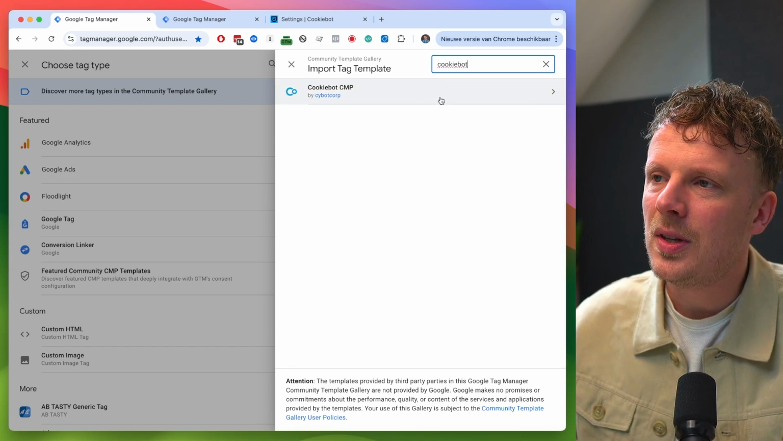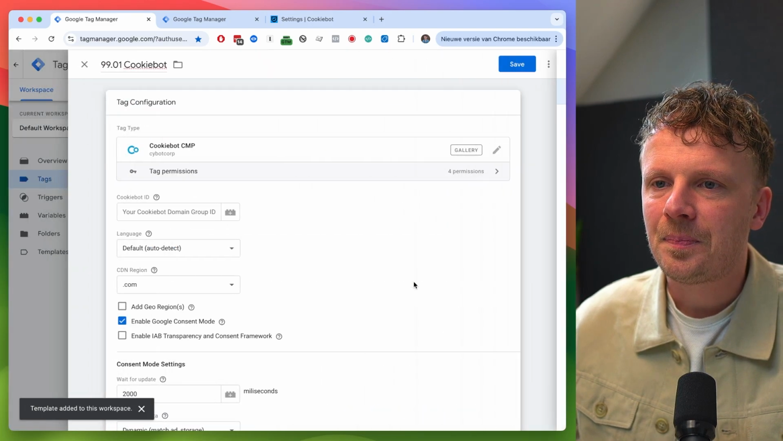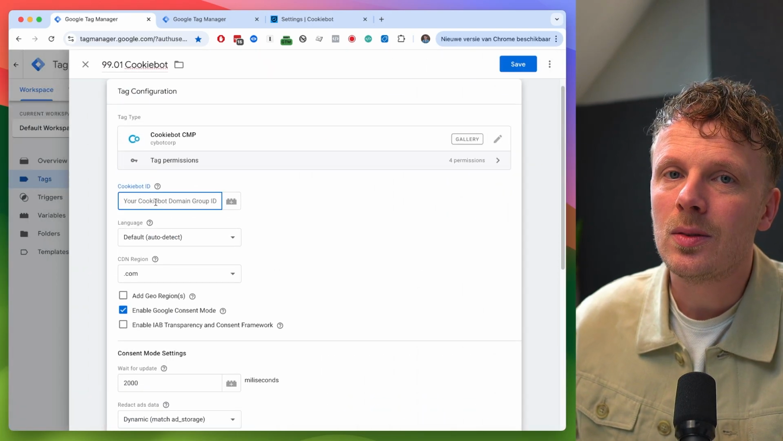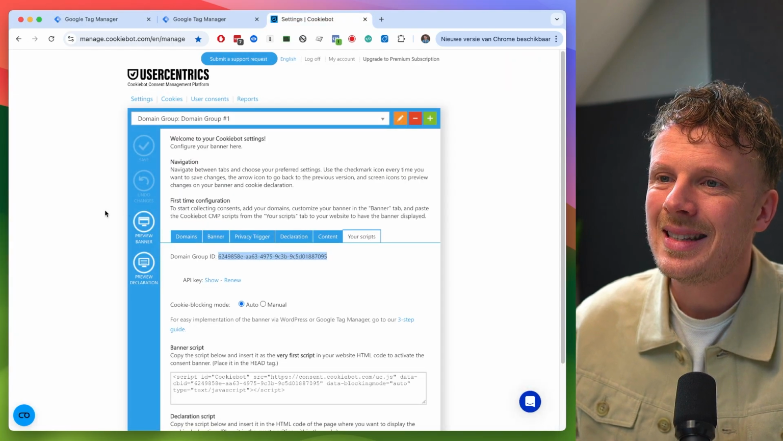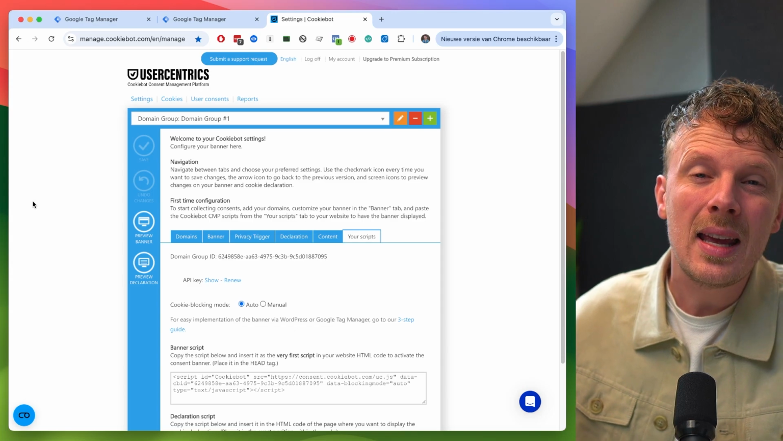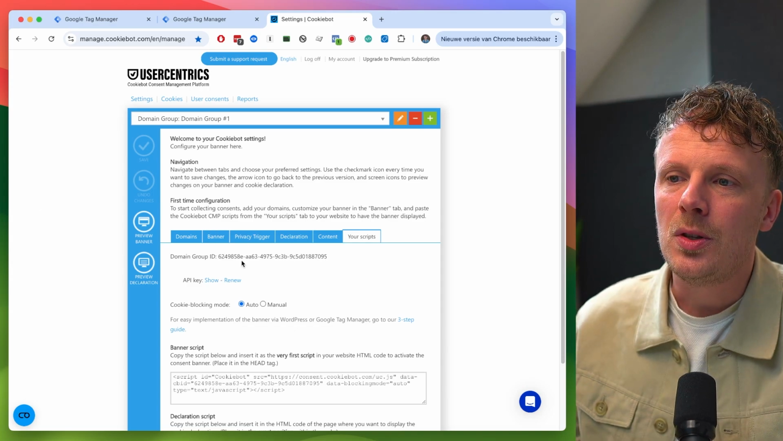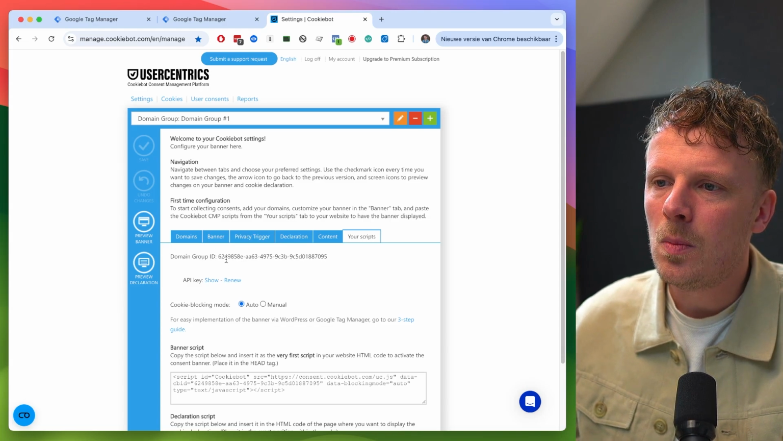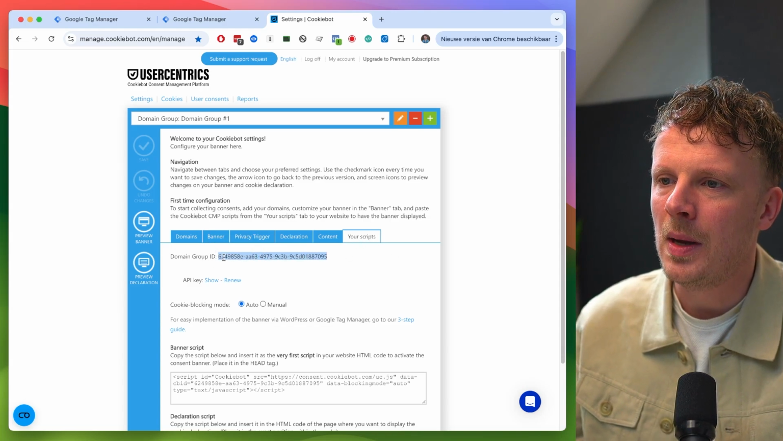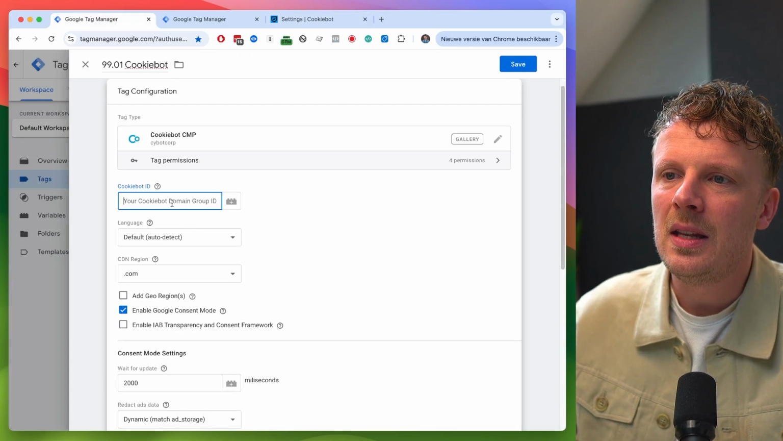Under tag configuration, I'm going into the template gallery, and I'm going to look for Cookiebot. This is the official template that we're going to use. I'm going to add it to my workspace right here. In the first field, I'm going to enter my Cookiebot ID. You'll find that when you log into your settings screen, and this might look a little bit different on your end because they have two different versions of this depending on when you signed up. But just go into your settings and find the domain group ID. On my end, it's under Your Scripts and then Domain Group ID. This is the ID that I'm looking for, and I'm just going to paste it in the first field.